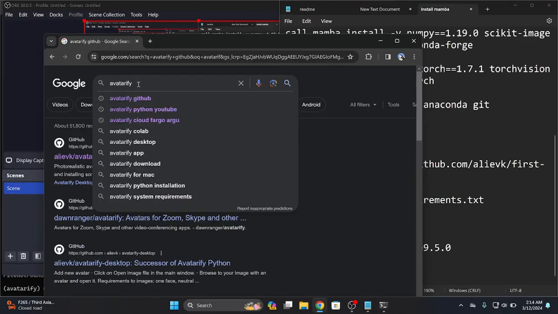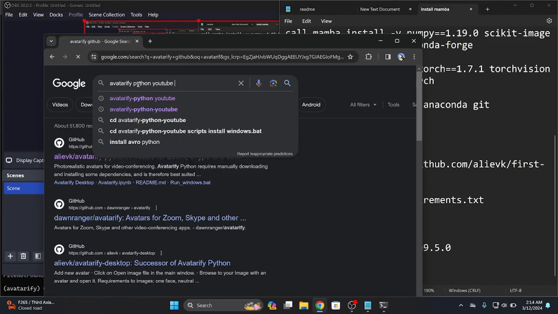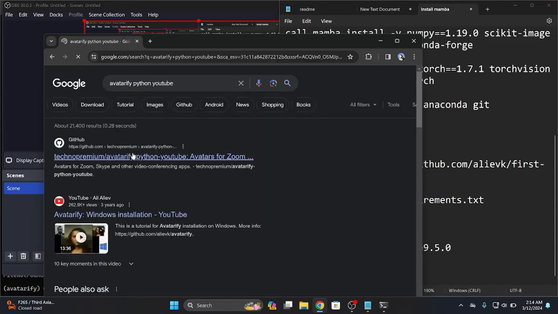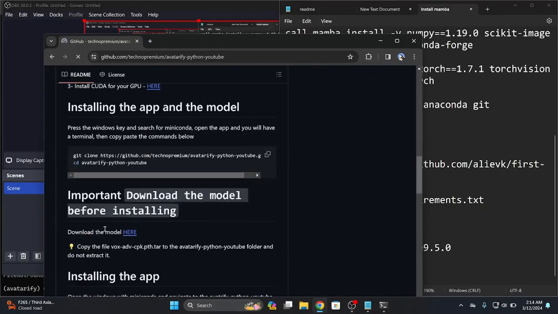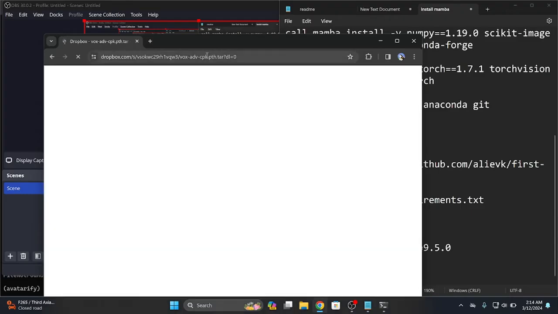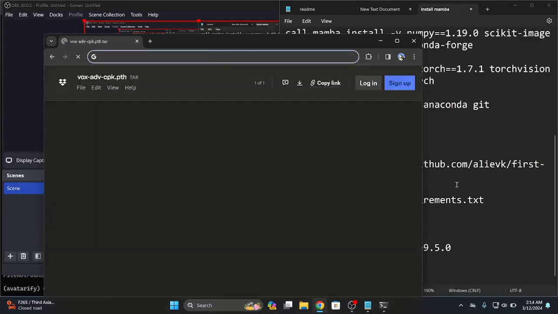So just search Avatarify Python YouTube. Then you download the first model file. It's about 700 megabytes. Yeah, you can download it. I'll also drop the link in the bio.